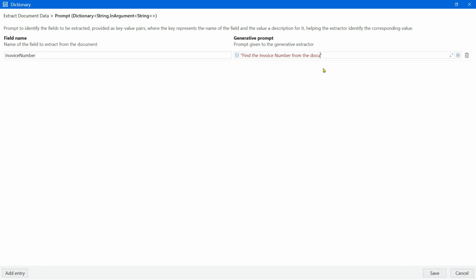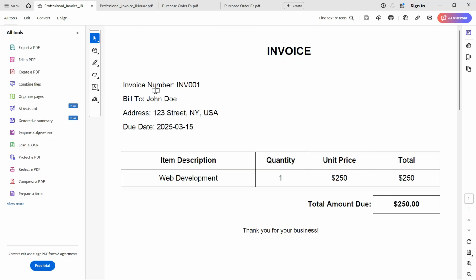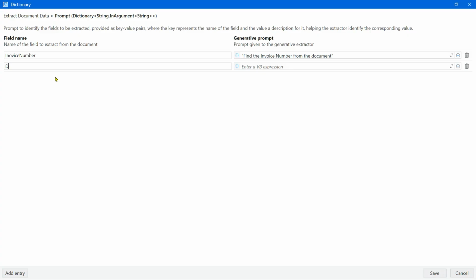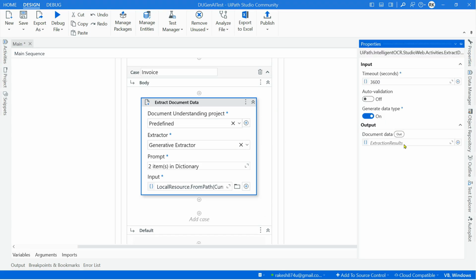from the document. All right, and the next thing I'll say, what was the due date, right? Due date. Okay, due date. Find the due date from the document. Okay, so I have written my prompts. You can continue with as many fields as you want, and then time for the properties. So here extraction, so click here, extracted invoice data.